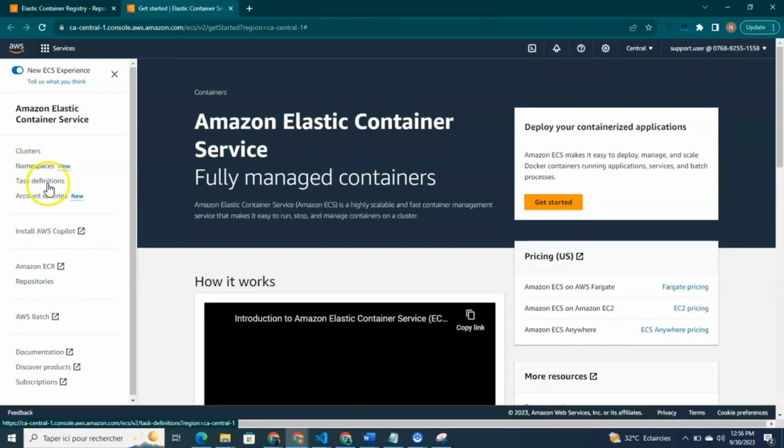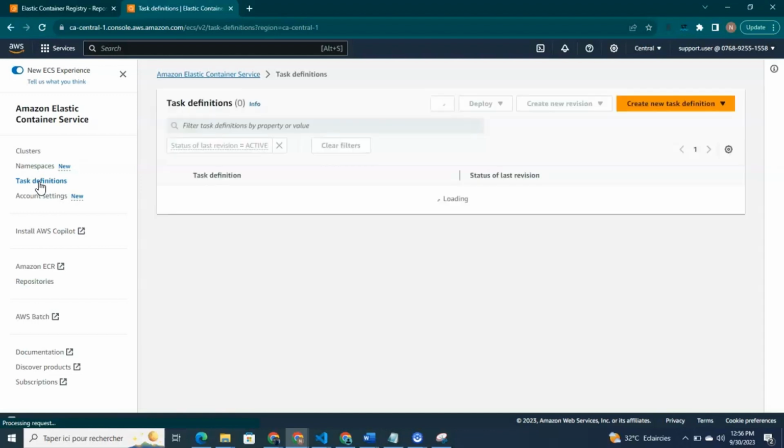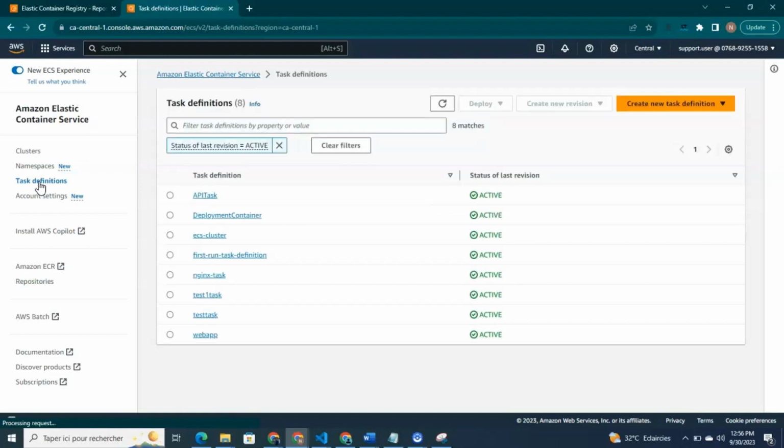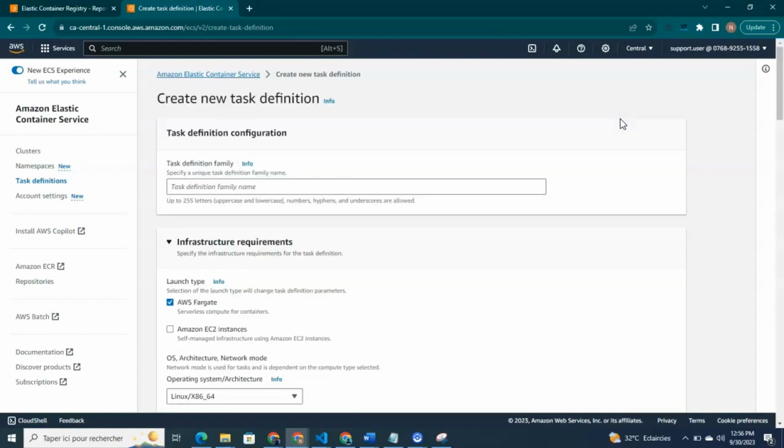Let's start with the task definition this time around. Now I'm going to go to task definitions. Under my task definitions, I'm going to create one task definition. As I said, the task definition is simply a blueprint on how you want your task to be run. That is how it has to be run. Now let's look at it from here and click create a new task definition.